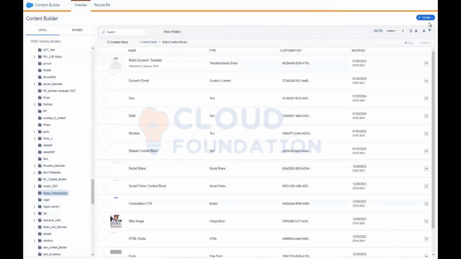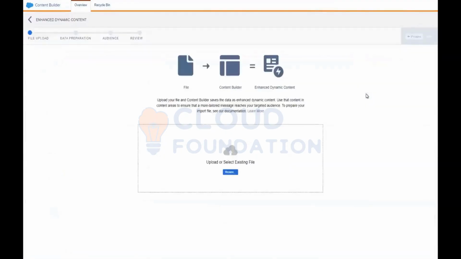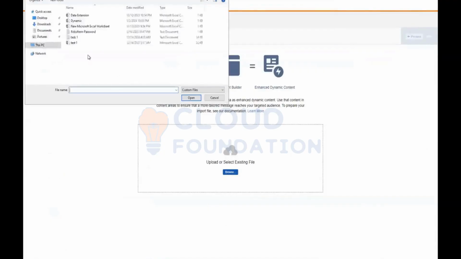Now, this is the folder. Click on the drop down. There is a Create button with a drop down. Click it. At the bottom is Upload. Upload and then click on enhanced dynamic content, because you are uploading first from your local system. Content Builder. Yes, dynamic.